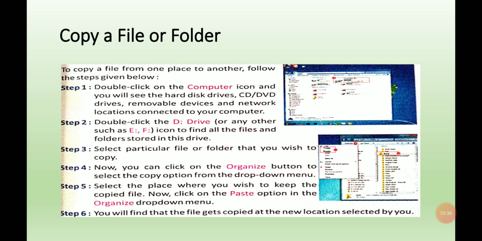Step 3, select the particular file or folder that we wish to copy, and now we can click on the organize button to select the copy option from the drop down menu, as given in the picture here. Then step 5, select the place where we wish to keep the copied file. Now click on the paste option in the organize drop down menu.